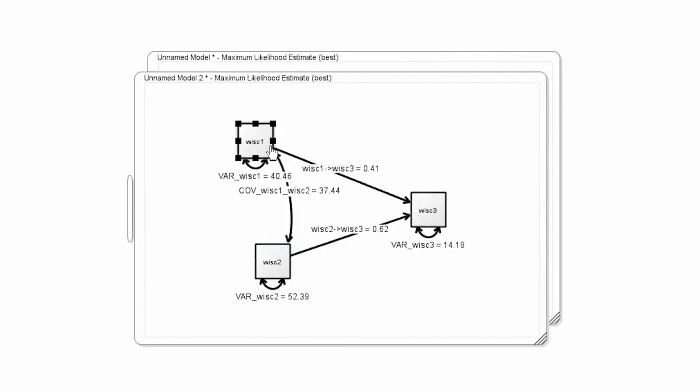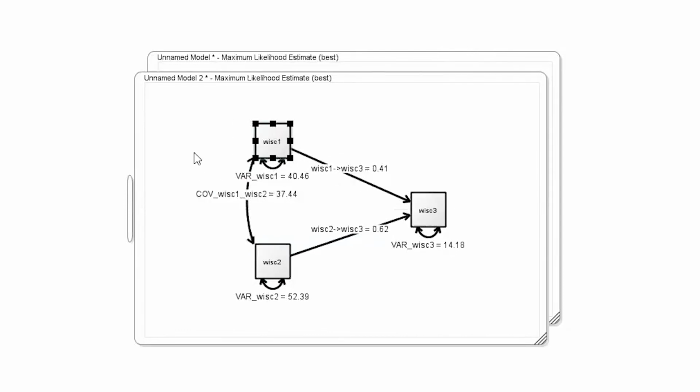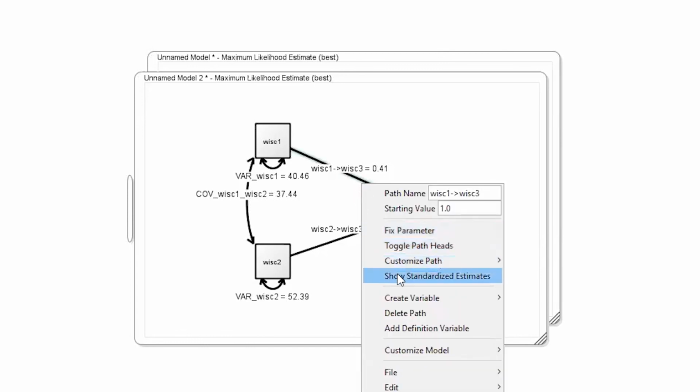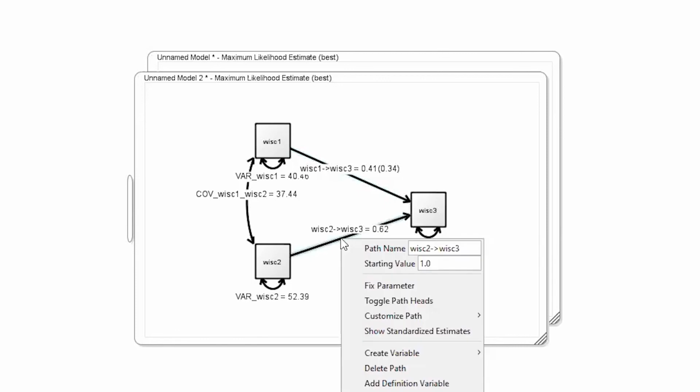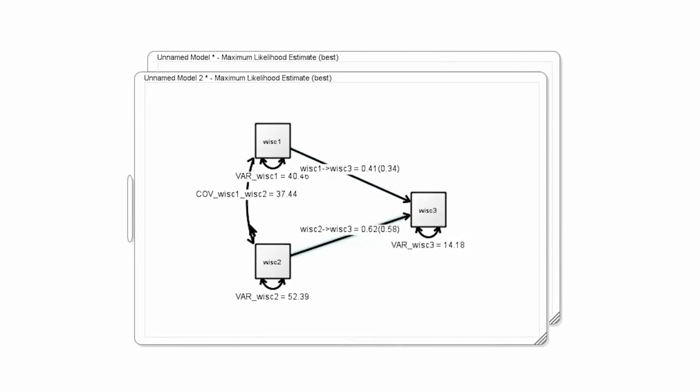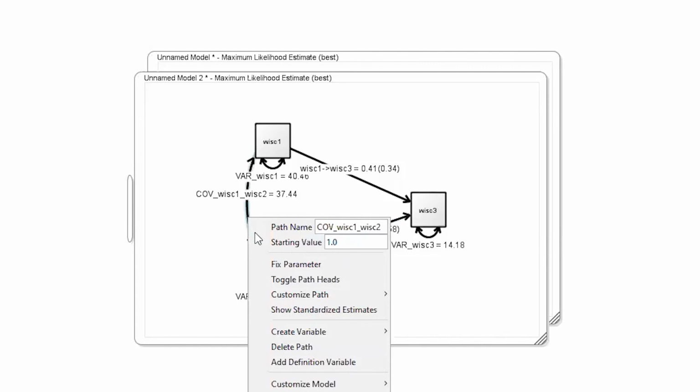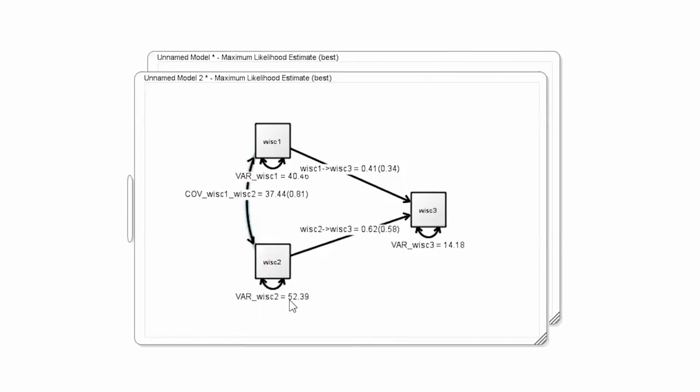So now what this diagram is saying is the variance of this variable is 40, the variance of that variable is 52, and the covariance between the two of them is 37. These are the unstandardized regression weights. Just as before, I can come in and show the standardized estimates for both of these. And I can even express this in terms of the correlation coefficient. Okay, I got the 81 that I had before. That's kind of reassuring.